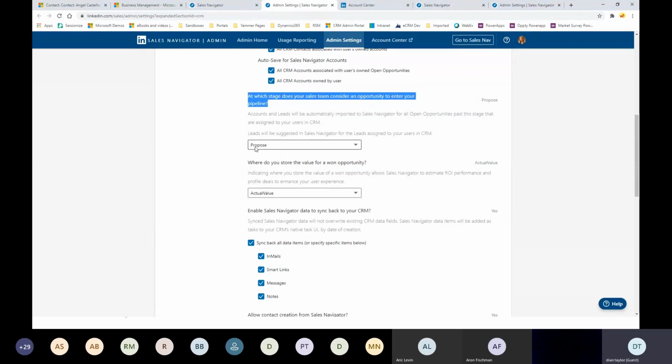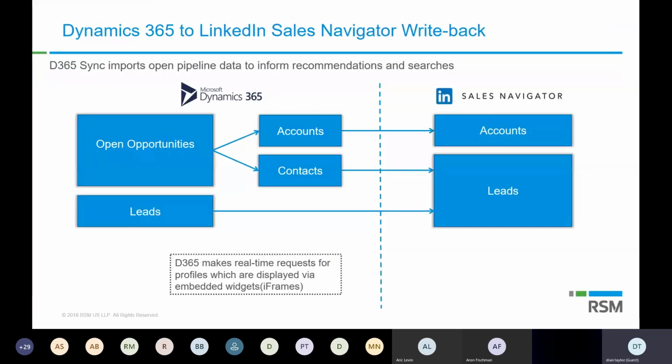So whatever stage you have picked in here, that's really the stage that I was talking about, right? This is a stage that is obviously set by an administrator for all users. And it enables Sales Navigator to automatically deliver those updates to users on those most important people and companies.